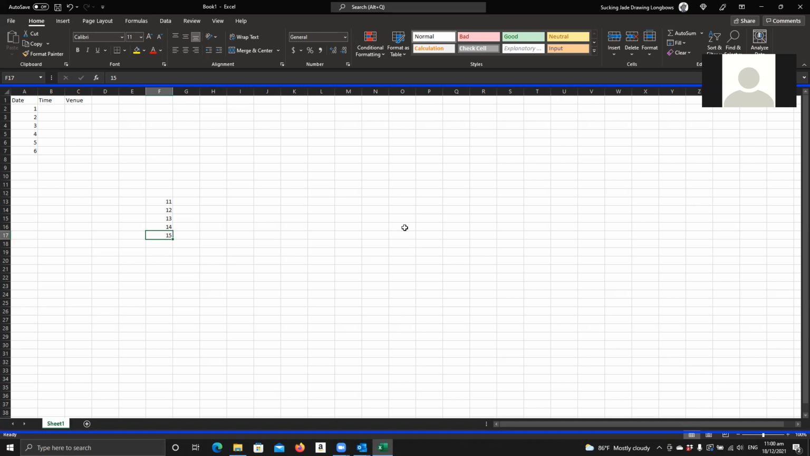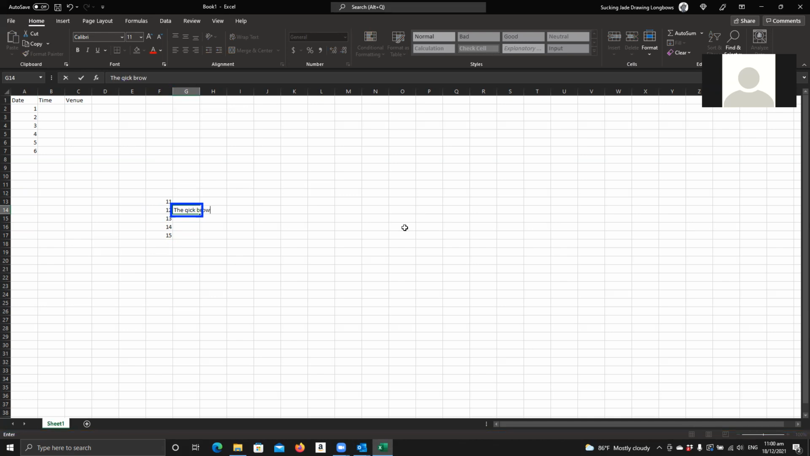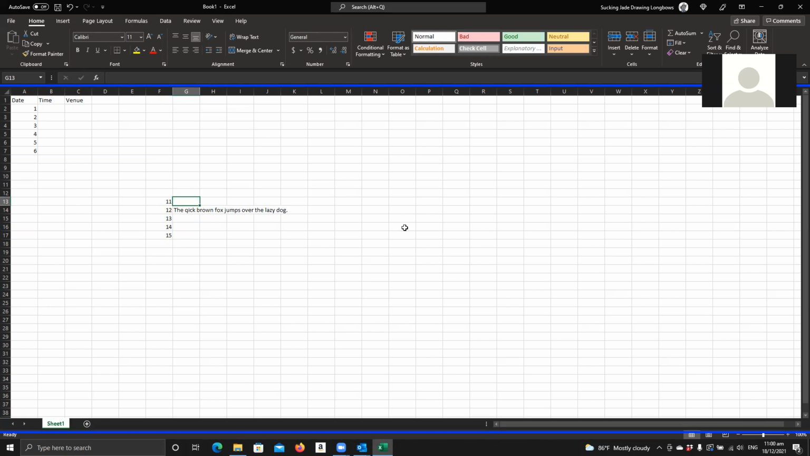Okay, what happens if you are editing within a cell? G14. Okay, so Q, I, C, space. A, Z, dog, G15. G13. The kick brown fox jumps over the lazy dog. Okay, so overflowing G14. Again, highlighting the reading behavior. Whatever's in the cell, you read all at one shot.